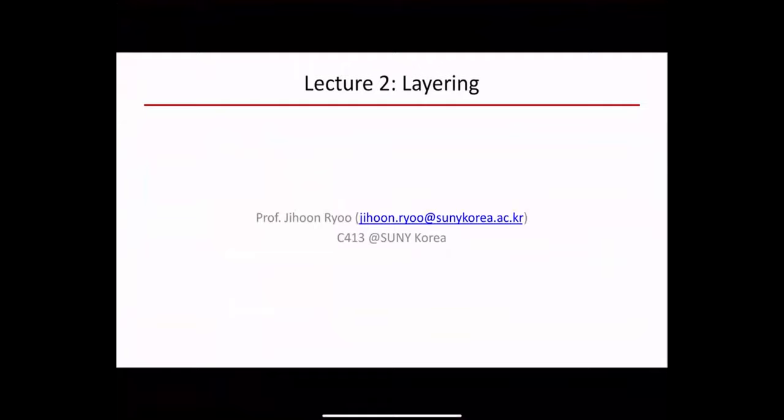This computer. Okay. 3, 2, 1. Okay, guys, can you see my screen? Yeah. All right.